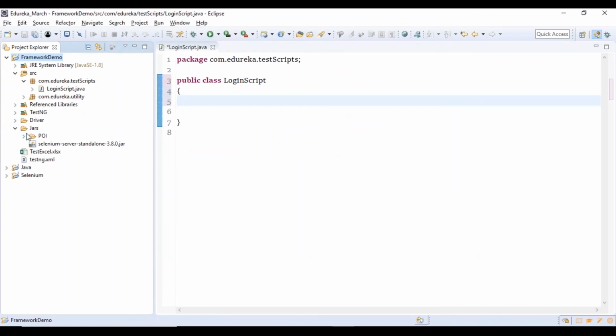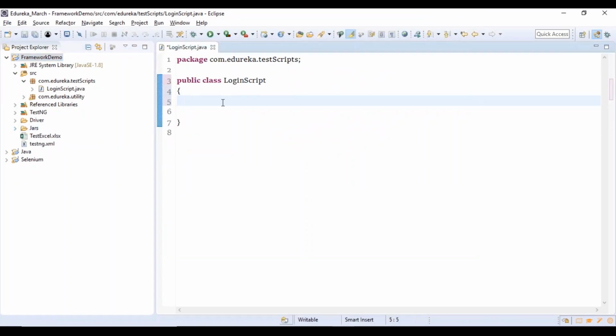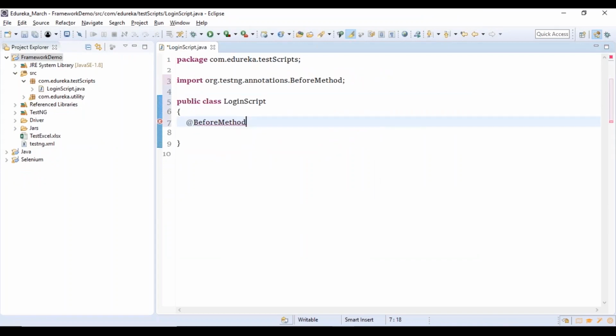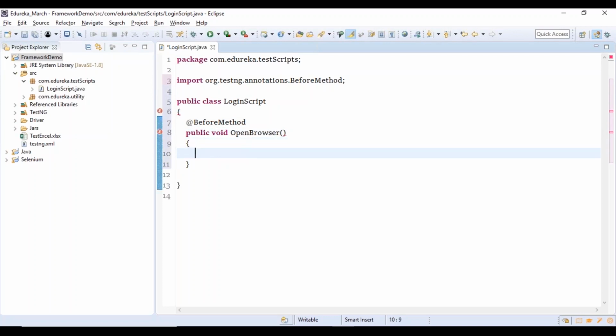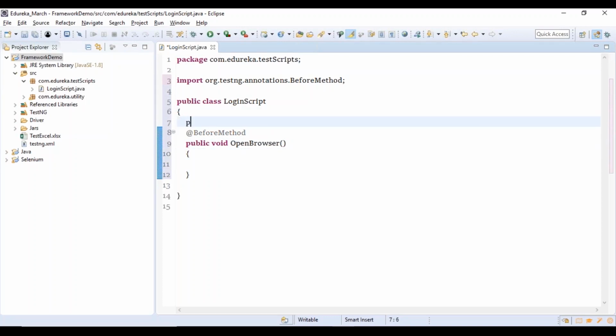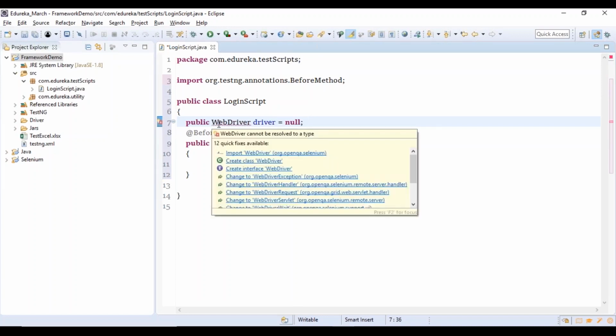So now you again have your testng library added. Now what you're going to do is use your before method annotation. Here I'm going to create a method called open browser. So I'm going to use this public void open browser, right? Now let me not mark it as static. Let driver is equal to null. Let me import your WebDriver.